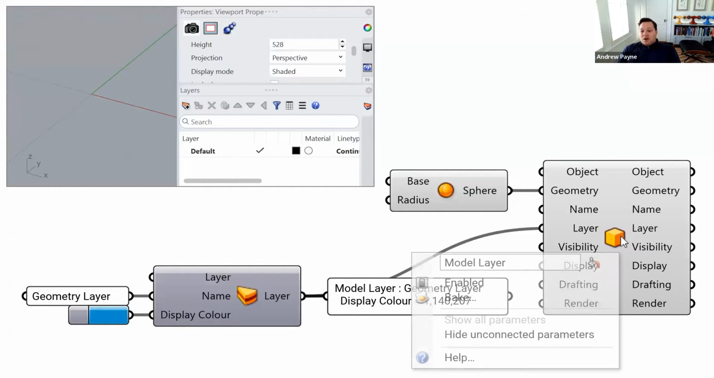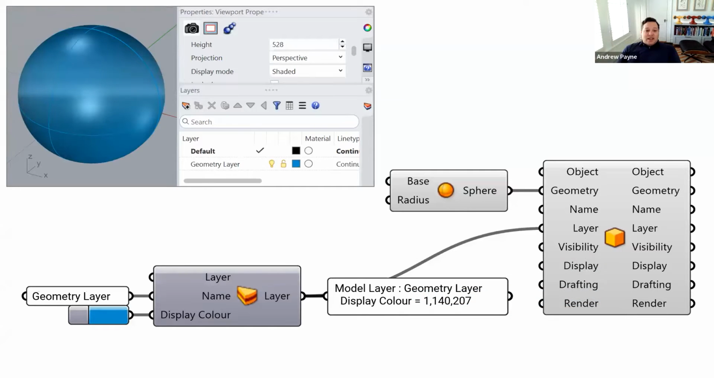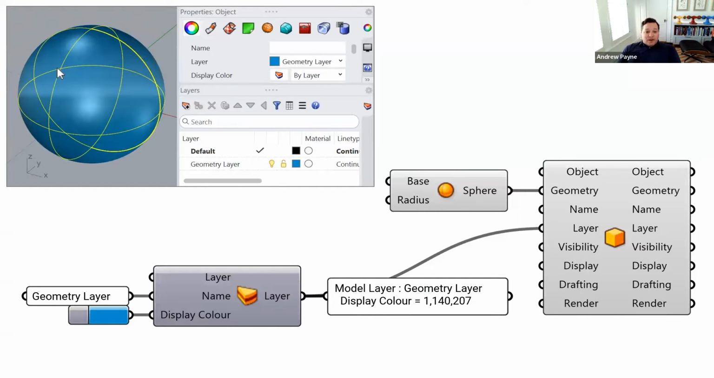And so if I right click on the model object attributes component and say bake, the way you have been baking forever, you can then see that it bakes a new sphere that has inherited the blue color because its display color is by layer. And it also created a new layer in the layer panel called geometry layer.